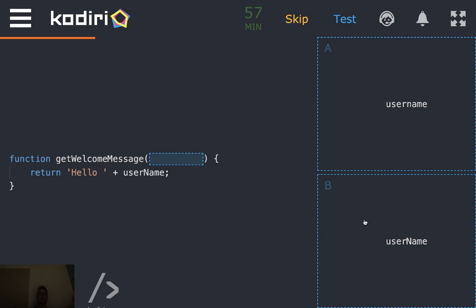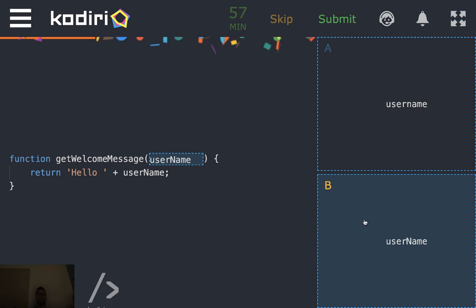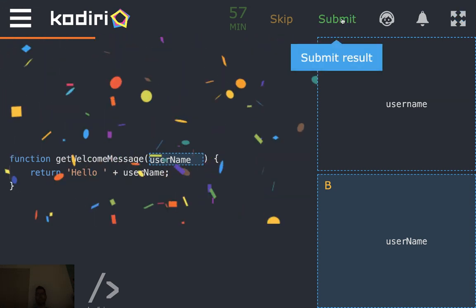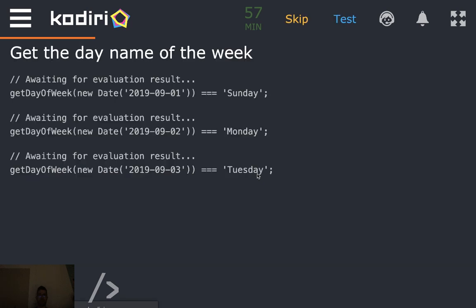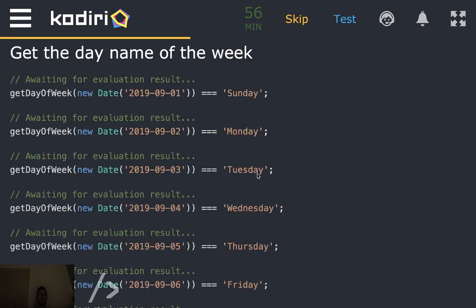B. Why B and not A? Correct. You are right, guys. JavaScript is case sensitive. Confetti time. So you said username lowercase, and username with a capital letter, lowercase. That's fine. You must match the case. If your variable has a capital N, you should use it with a capital N all the time.